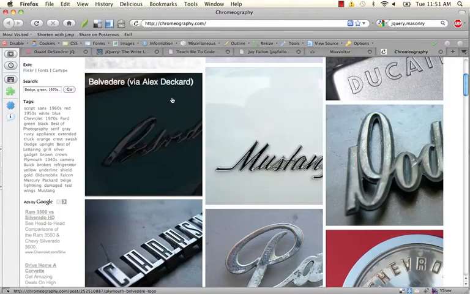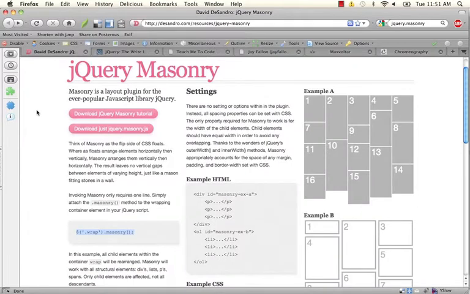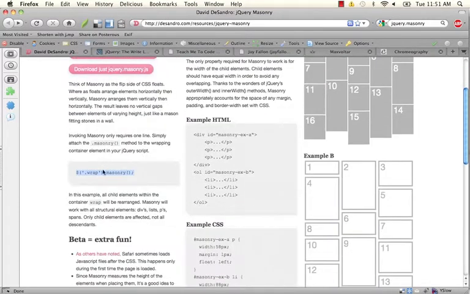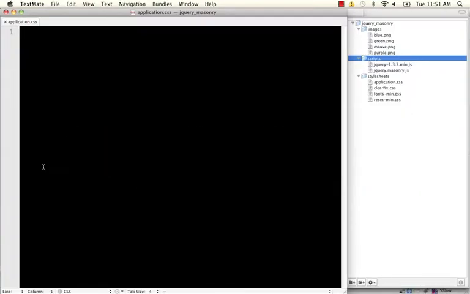Basically, there are no options on the Masonry plugin. You simply configure everything through the CSS, and you call Masonry once. So we'll call it similar to that. Let's go ahead and get started. By the way, this is David DeSandro's site, which alerted me to the existence of Masonry.